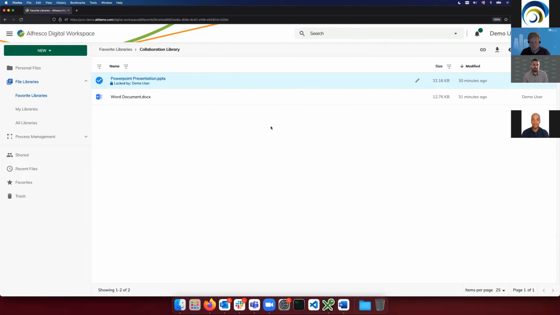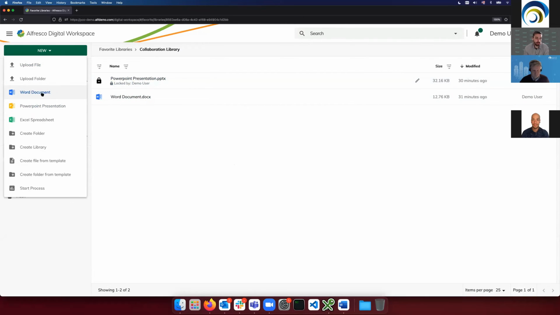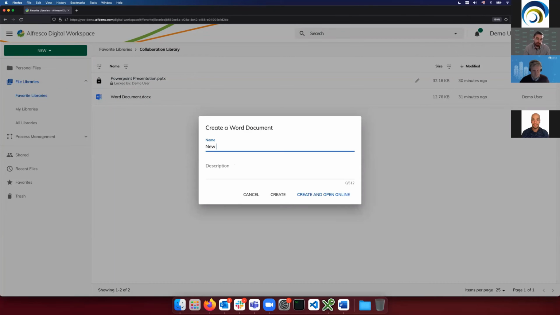You should be able to see the Alfresco digital workspace. I'm already in a collaboration library with 2 documents. So as mentioned, Ronnie, from a user perspective, the integration with Microsoft 365 will give user the ability to create document from Alfresco, from the Alfresco digital workspace directly and start working on those documents.